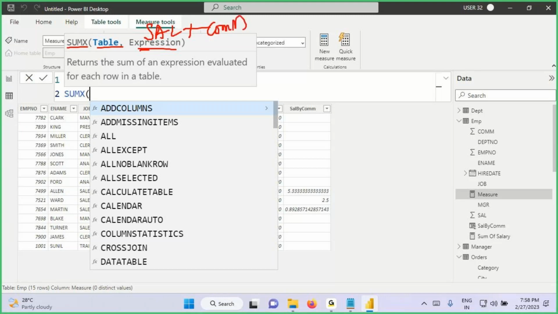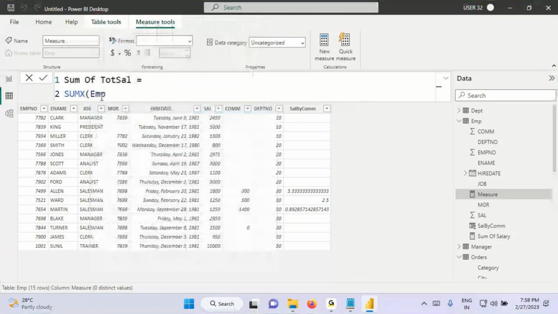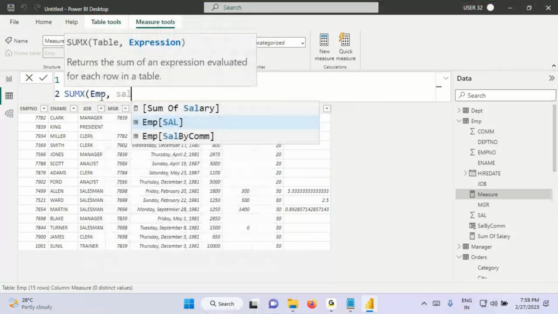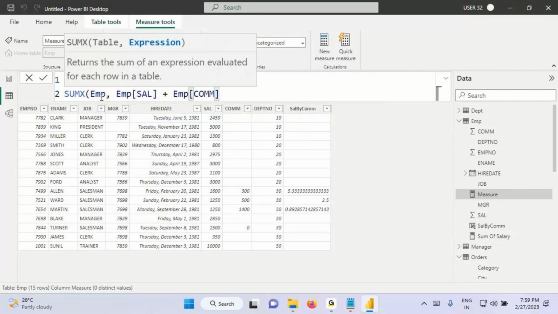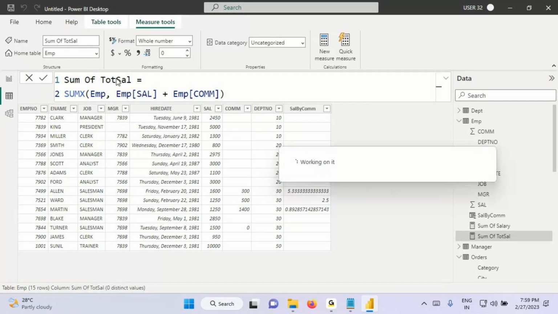In which table do you need to evaluate that expression? The EMP table. It will return the sum of an expression evaluated for each row in the table. First, it will evaluate salary plus commission for each row. That result, it will sum. So in this way, you are not going to create any new table or new column, which will save your space in the Power Pivot. For each row, it does salary plus commission intermediately, and it will not store any space. Then it does the sum. When I click enter, what result will the sum of total salary give now?